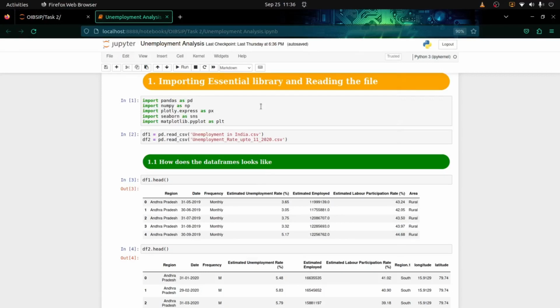Welcome. This is task 2. Here I'm analyzing the unemployment dataset. First of all, I'm importing the essential libraries that are required. I'm using pandas, numpy to perform mathematical operations, and plotly, seaborn, and matplotlib as data visualization libraries.